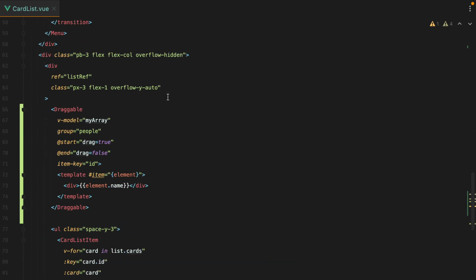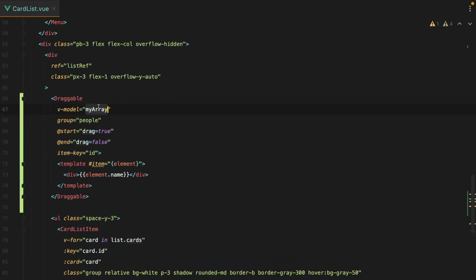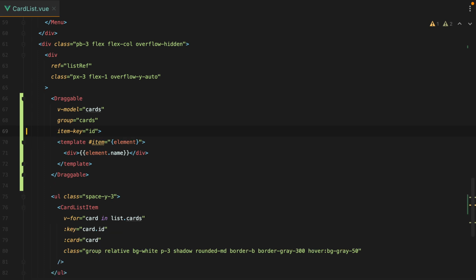Let's continue with the v-model. Here we'll need a cards reactive array. The group should also be cards. This will allow us to move cards from one list to another. And we won't need the start and end event listeners, so we can remove these.